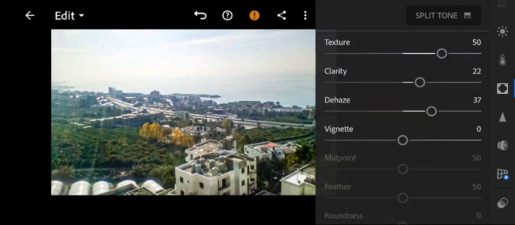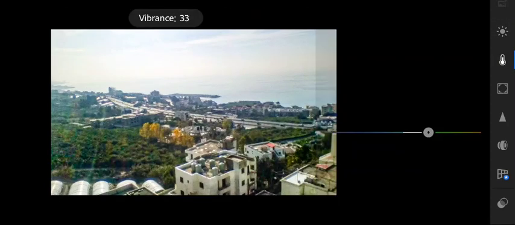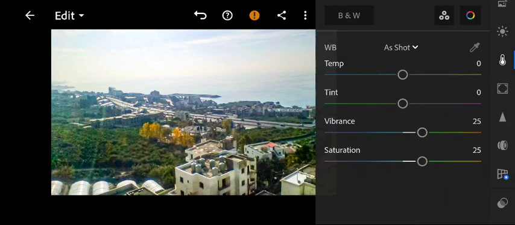So there you have it. This is all there is. So I'm just going to make the vibrance a little bit better here. Saturation. Okay, so thank you guys for watching. Again, this is the before, the after.